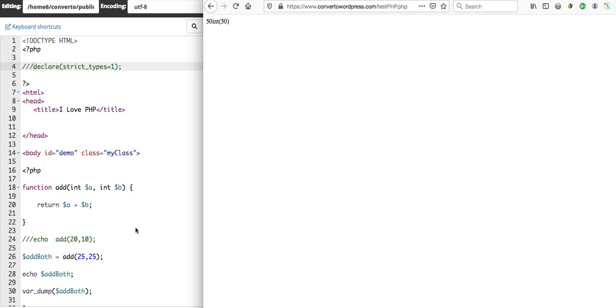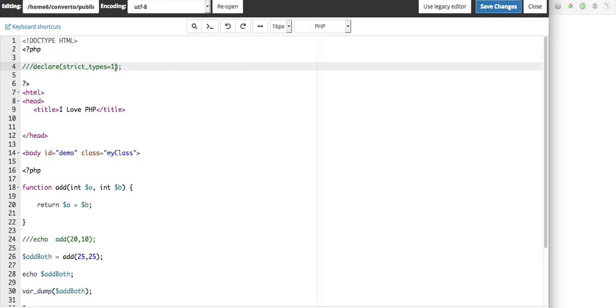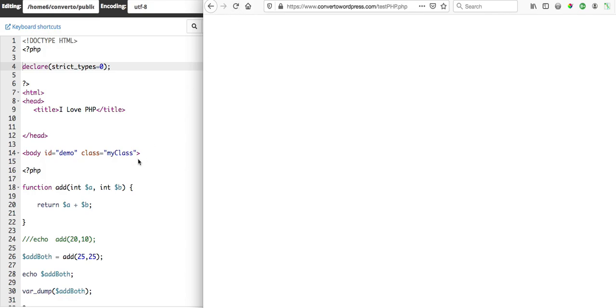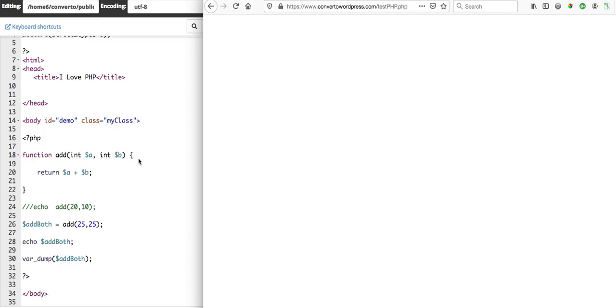Yeah, 50-50, that's good. So if you say that you want strict types 0, that means you don't want it strict. But if you put a 0, excuse me. That beats me, man. So I know it enables PHP to throw an error and halt the execution. That's what happened.